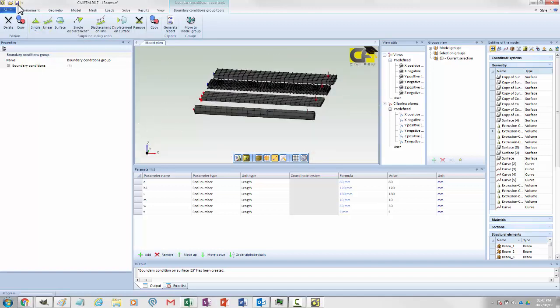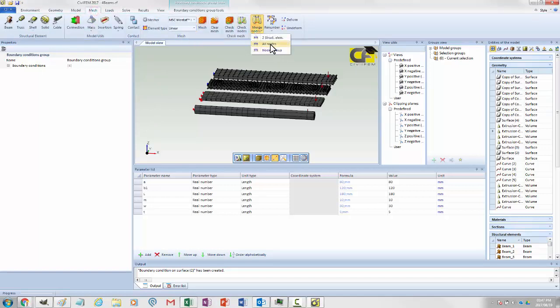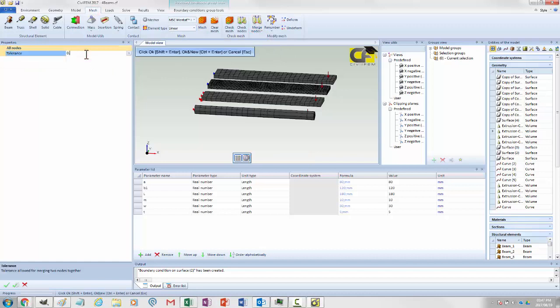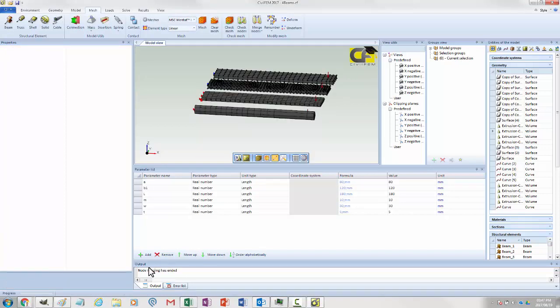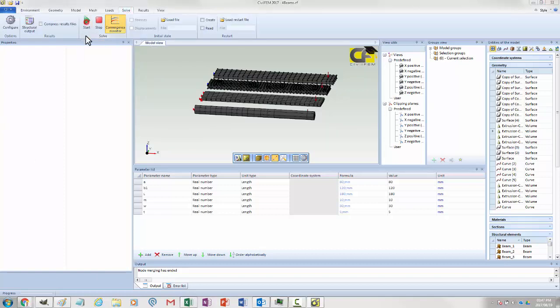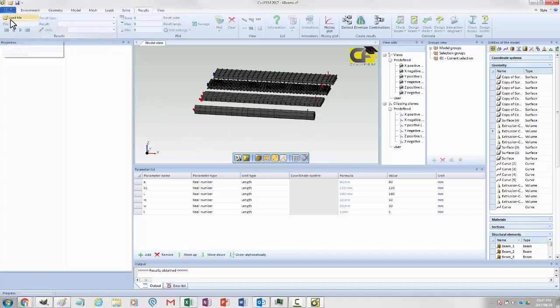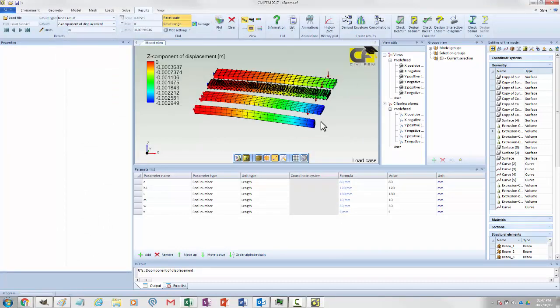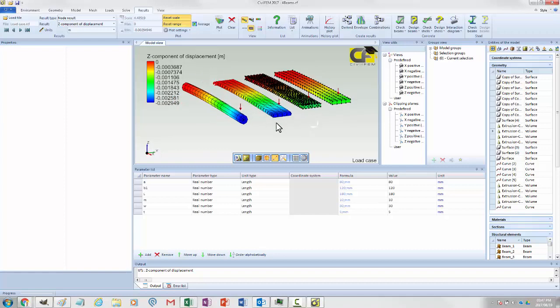So if everything was set up correctly, we should now be able to solve our model, but just remember to merge nodes in case we haven't done that. And we can see indeed there's a number of nodes that still had to be equivalent. So now we're going to solve the model. And the results have been obtained. So we can load our file, set up the values that we are interested in, and plot our model there.